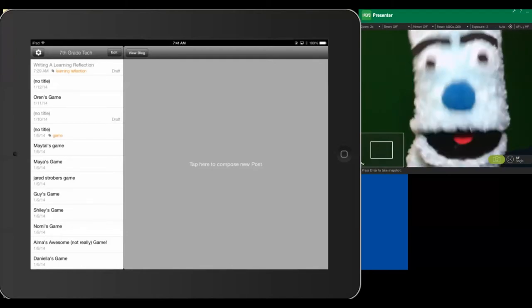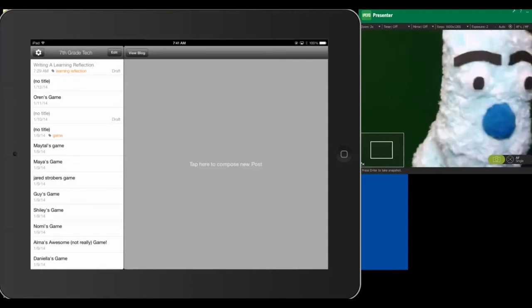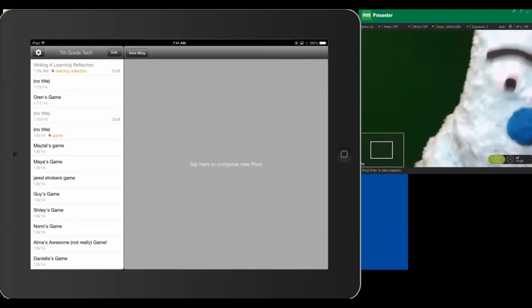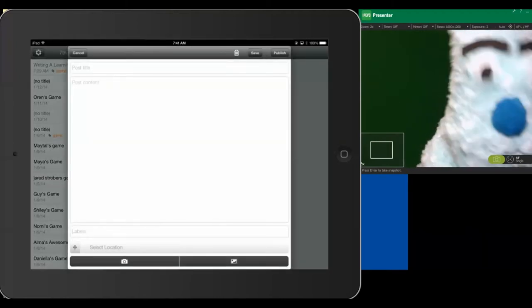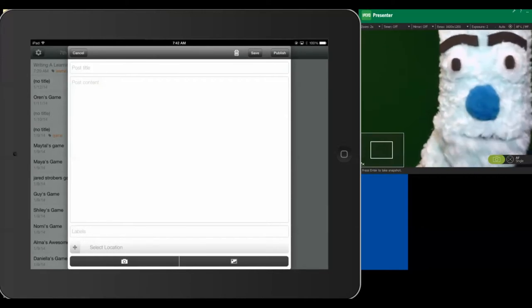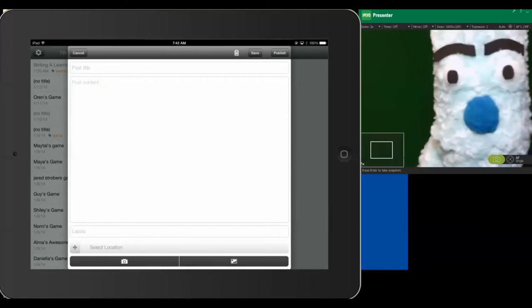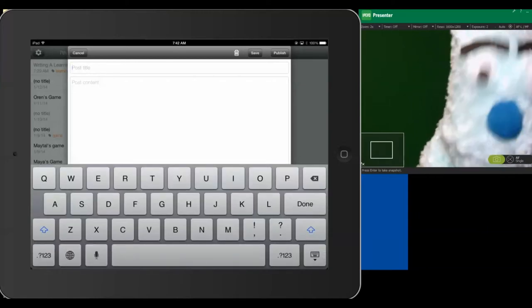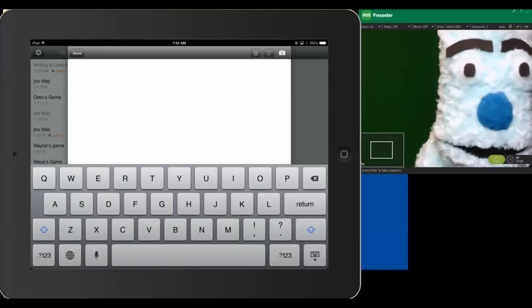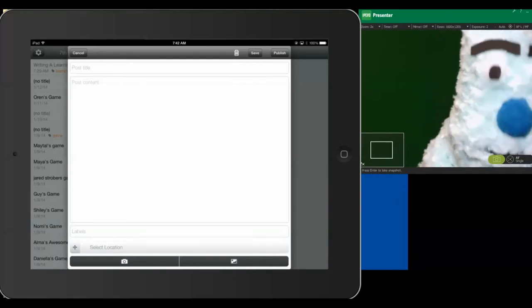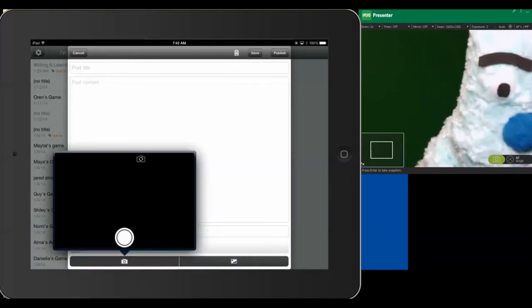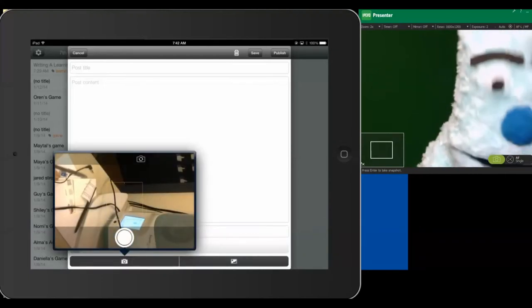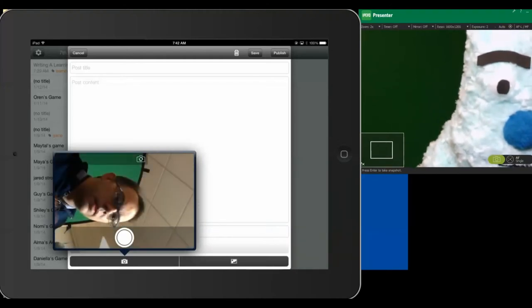Now, this compose window is pretty good. You can put your title right up here. You can put your content right here. And you can click these buttons to add directly from your camera. Look, my iPad's lying on its side, and this doesn't seem to know why. Or you can click this other button for the camera roll.